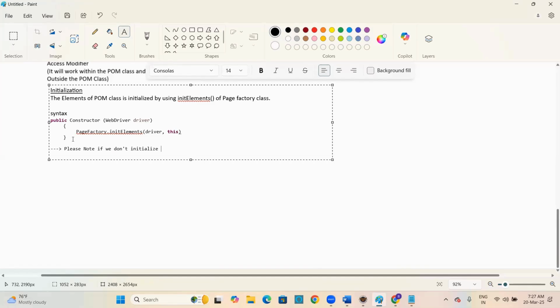Please note, if you do not initialize the elements of the POM class, we will get a beautiful exception. What is that? We'll get a null pointer exception.